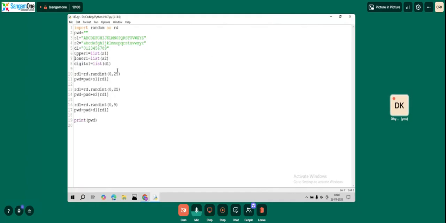So let us create a full list, after line 8. We'll call it full. I think full one is not easy to understand, just call it full. Full is equal to upper one plus lower one plus digits one.